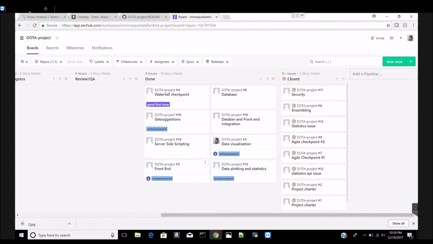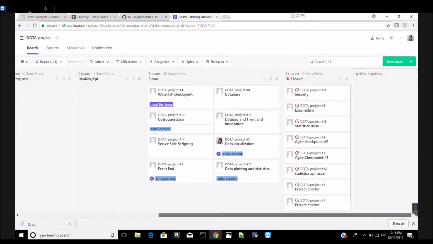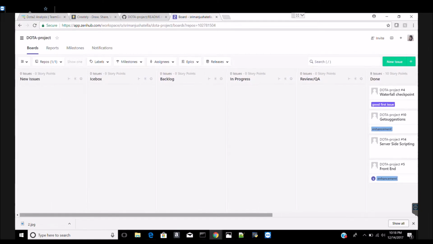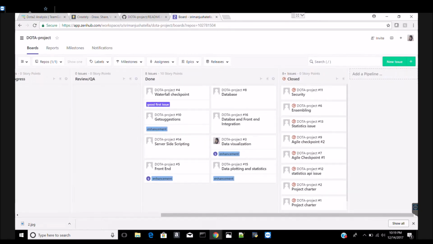All the other features are already done, so I put them in the done column of the wall of work. So this is our wall of work, and I'll post this link in the assignment shell so that you'll be able to view it, Professor.